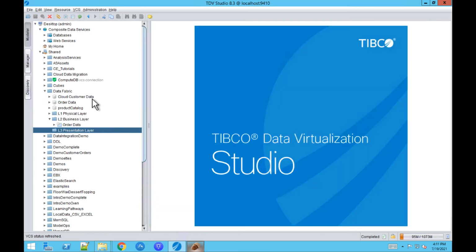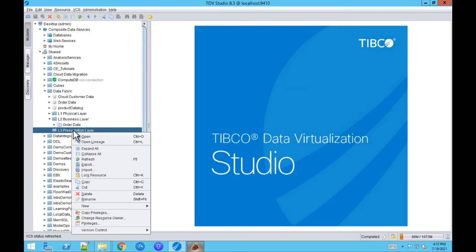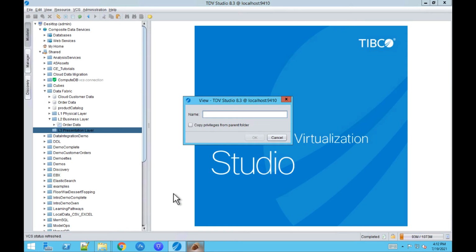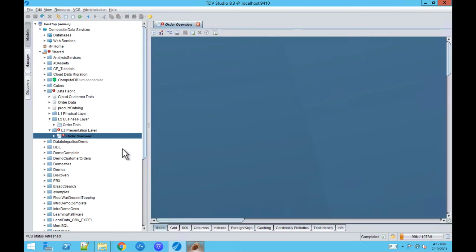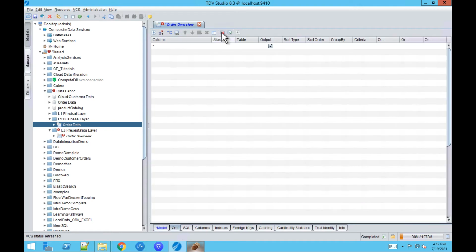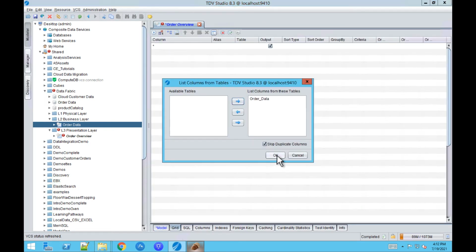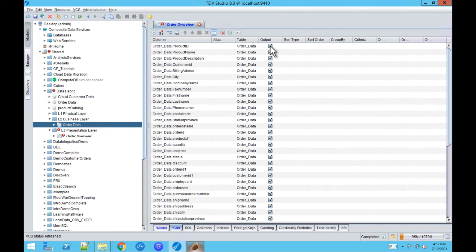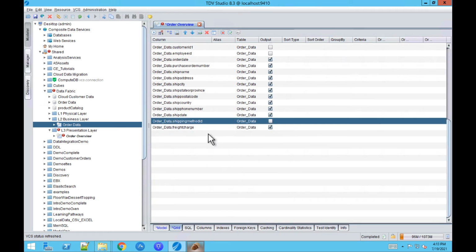Now in the presentation layer, we will create a view that we would like to share with our consumers. We say create new view, order overview, okay. Then we drag the order data view from the business layer to the canvas, and now we can select the columns that we would like to use for this presentation. I will deselect some columns. Save.